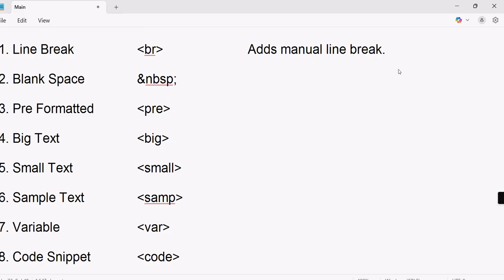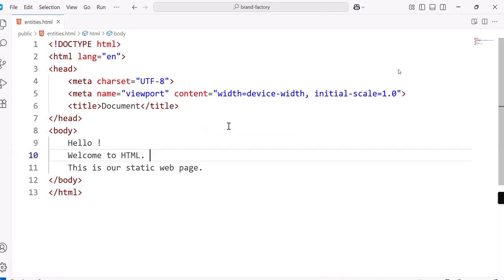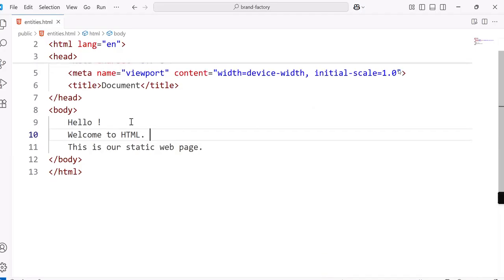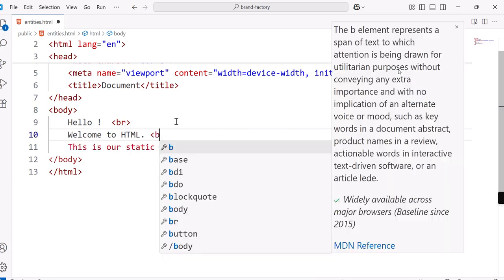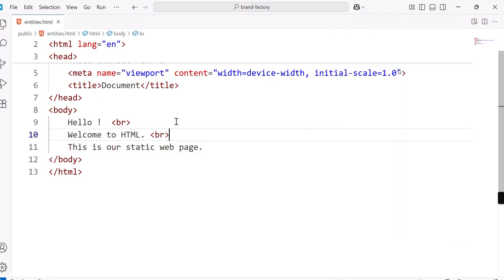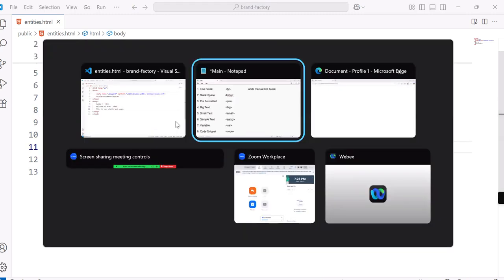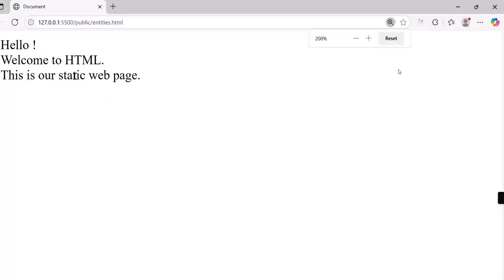So what you have to do is, we go here. After the word hello, we add BR. And after welcome to HTML, we add BR. After static page, we don't need one because there is nothing after it. So you will see that now it will come in 3 lines. It is going to display with breaks. By default, breaks are ignored. You have to write breaks.